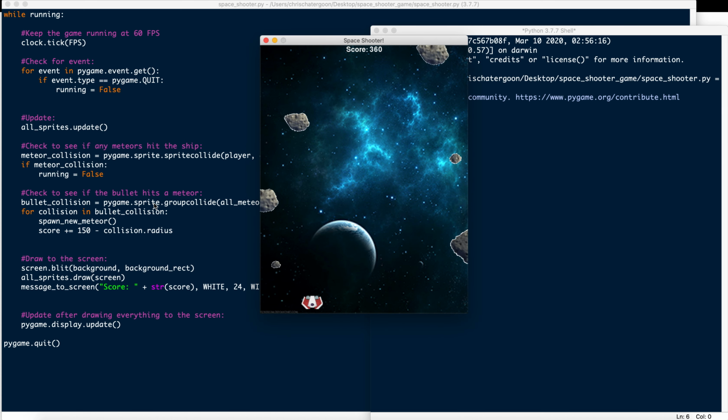All right, so shooting it, and look at the score going up. Okay, so if I shoot a small one, well, here's a big one. If I shoot a small one, it went up by like 100 and something points. If I shoot small ones, it should go up by a little bit less.